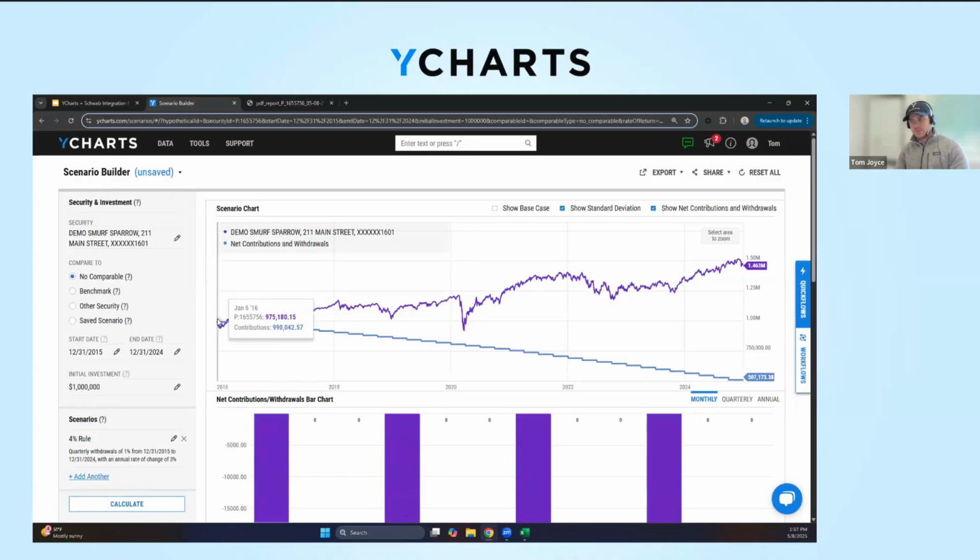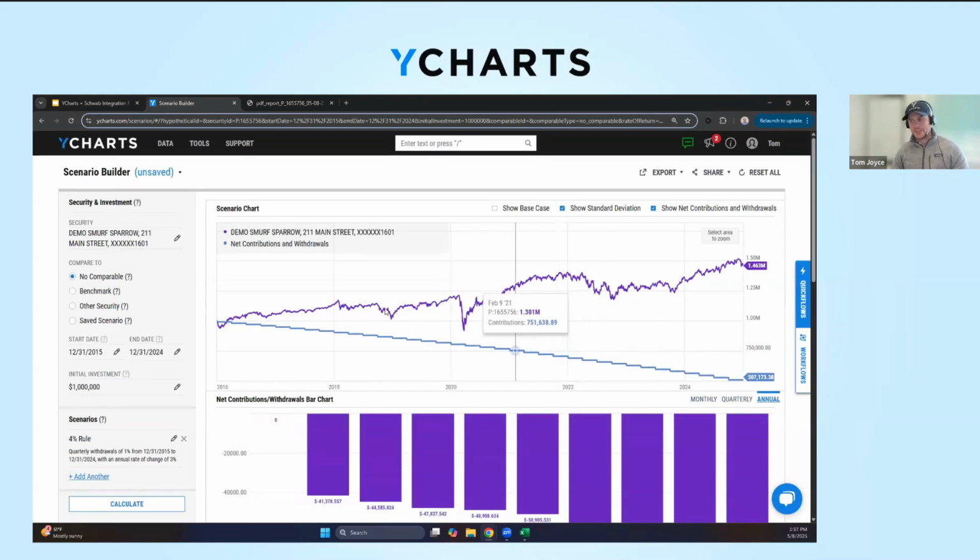And now what this is going to return to me is a hypothetical situation of $1 million at the beginning 10 years ago. This blue staircase at the bottom, that's if you took $1 million, you put it underneath your mattress, you didn't invest it, and you just withdrew these sums of money, each quarter or each year. The purple line is your investment in the market, including the withdrawals.